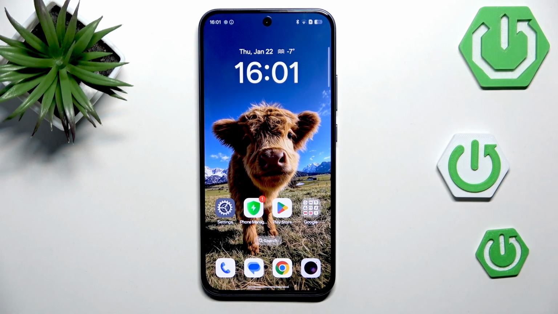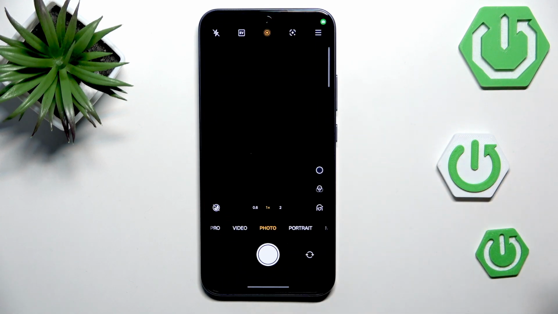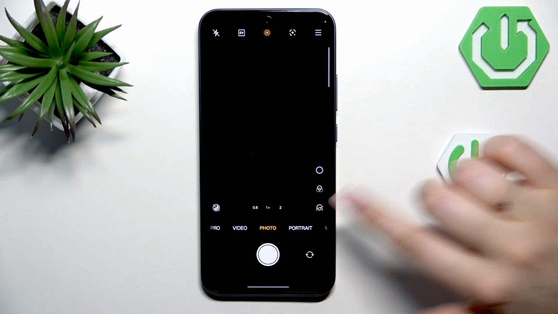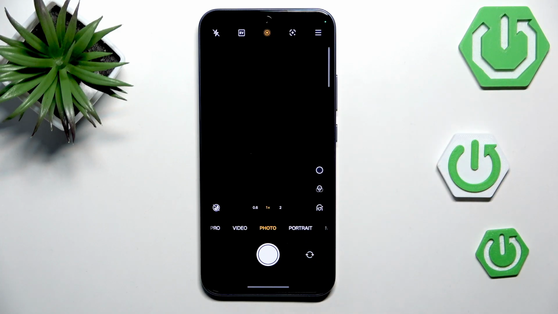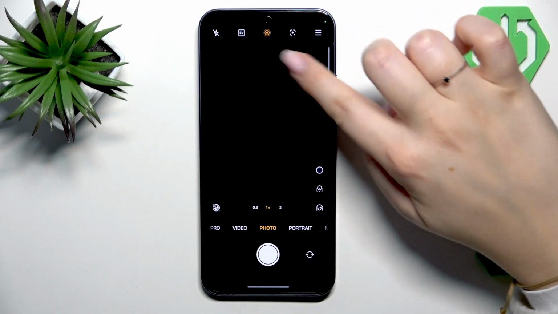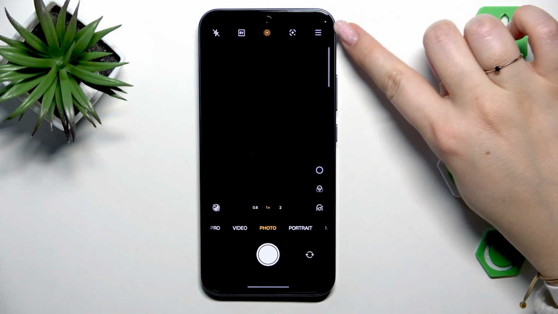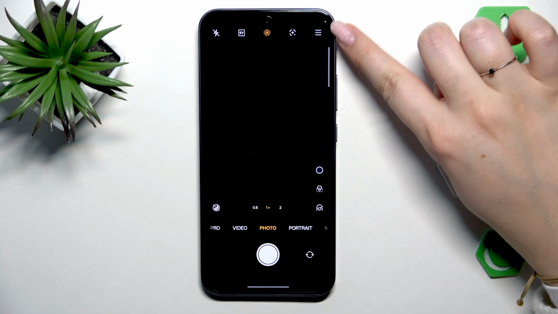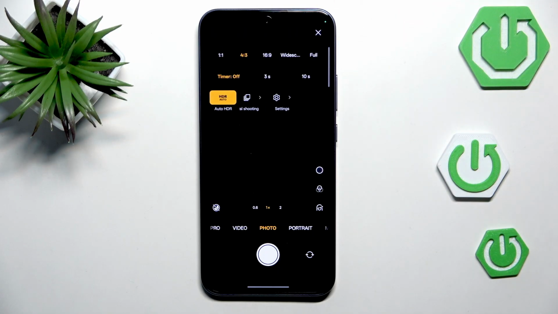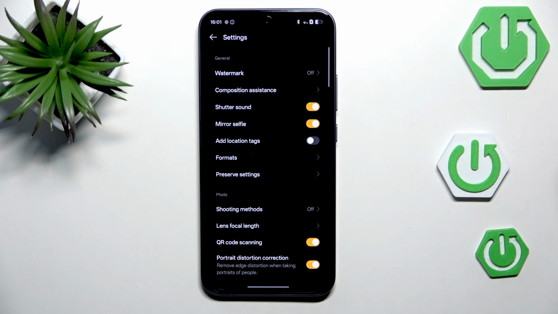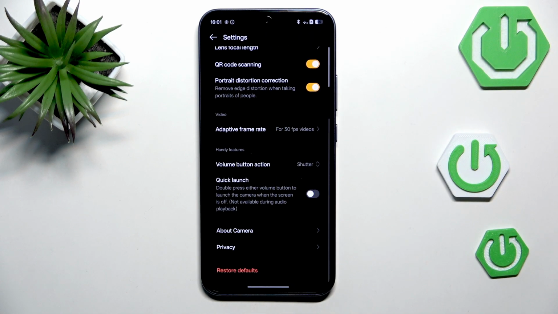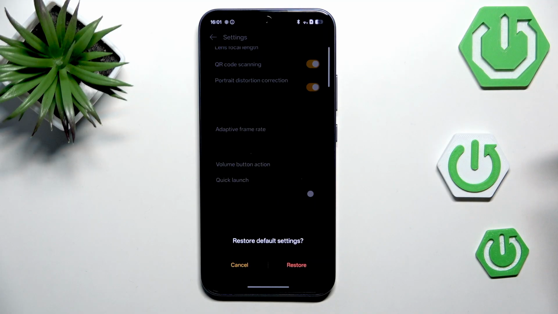So let's start with opening the camera app, and currently we are in the standard photo mode. However, the mode doesn't really matter because we will open general settings, so you can be on the video or portrait one. So now we have to take a look at this option bar at the top and tap on the option 3 bars icon in the right upper corner. Then let's go to the settings, and here we have to scroll all the way down to find restore defaults.